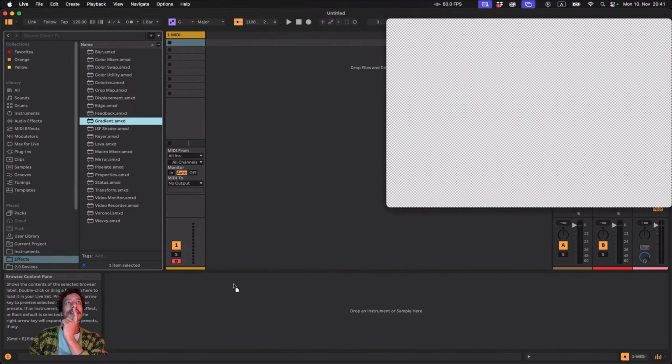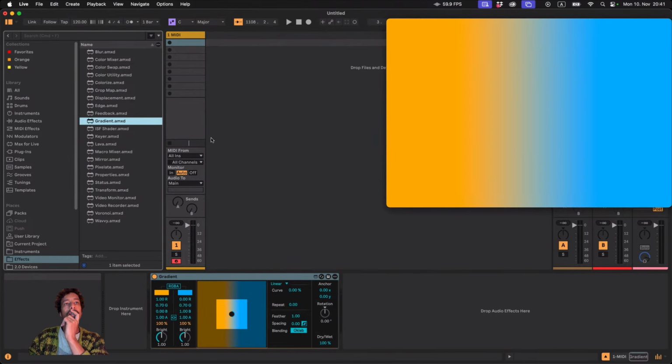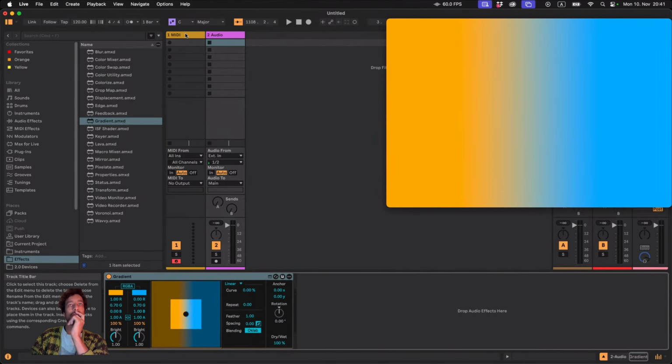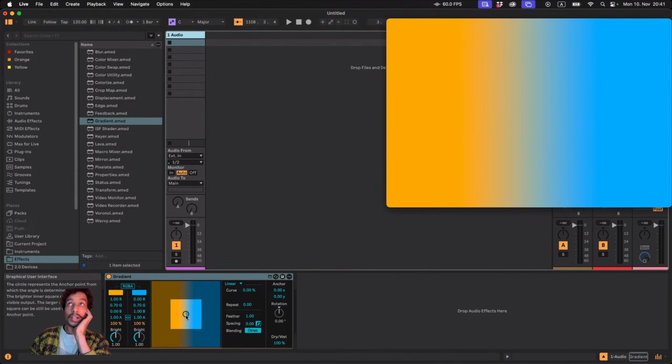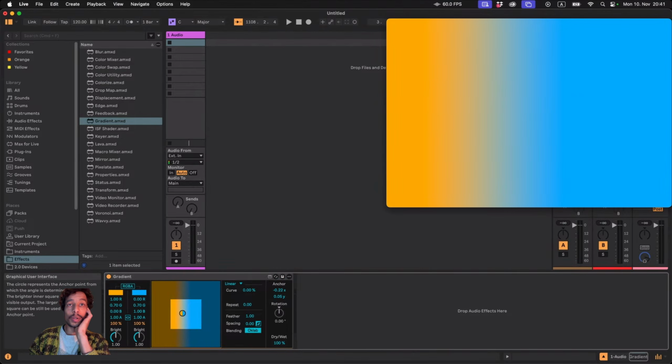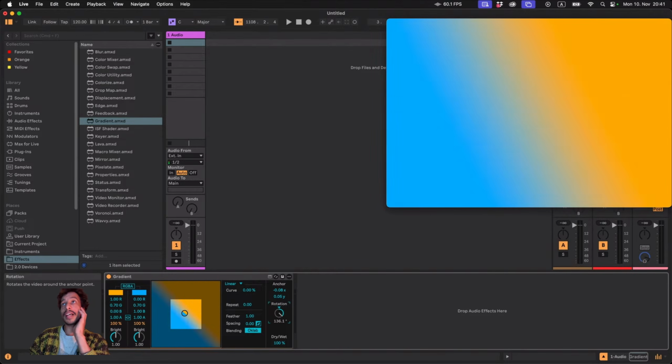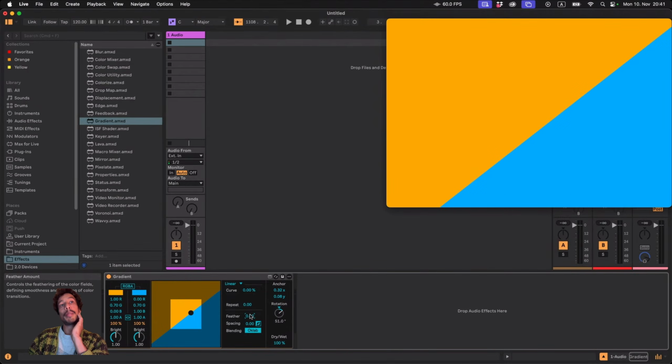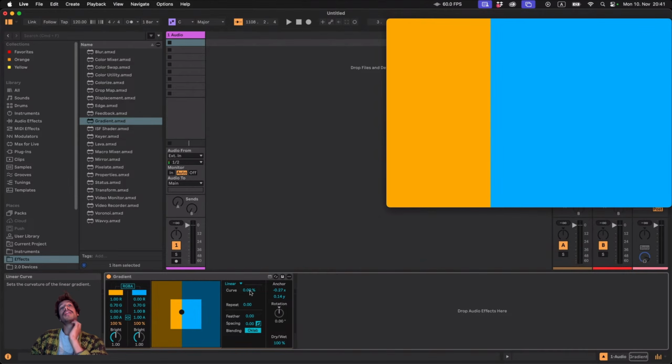Gradients. So we got the gradients that we all know and love. This is the gradients as it already existed previously, before 2.1. And now I'm gonna show the new stuff that's been added to it. So we had the feather already and the angle, but now what we have is also a curve parameter where you can turn this linear gradient.